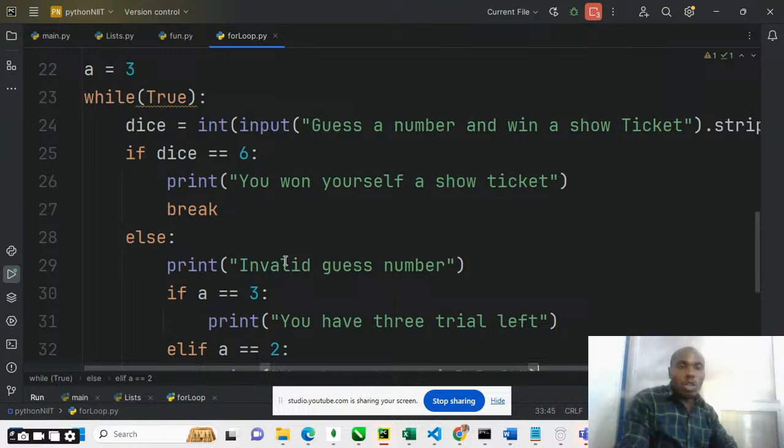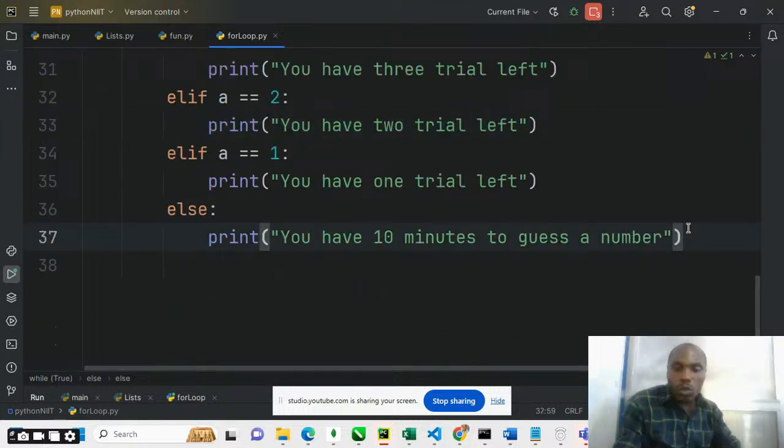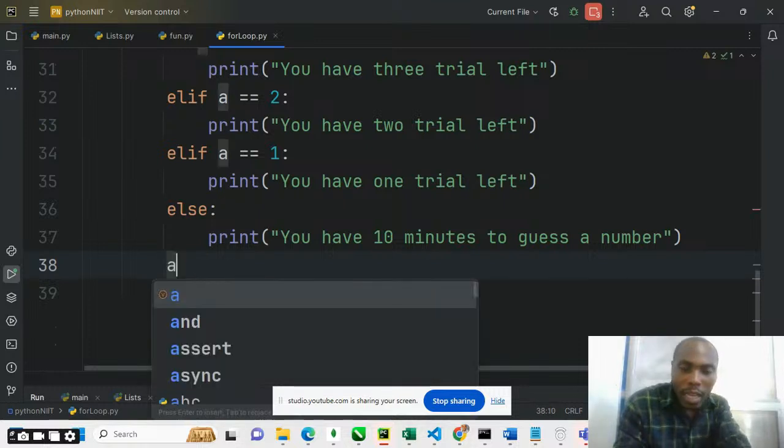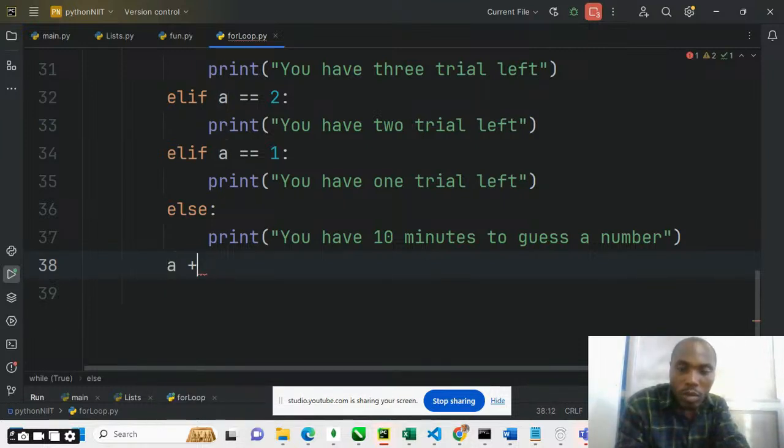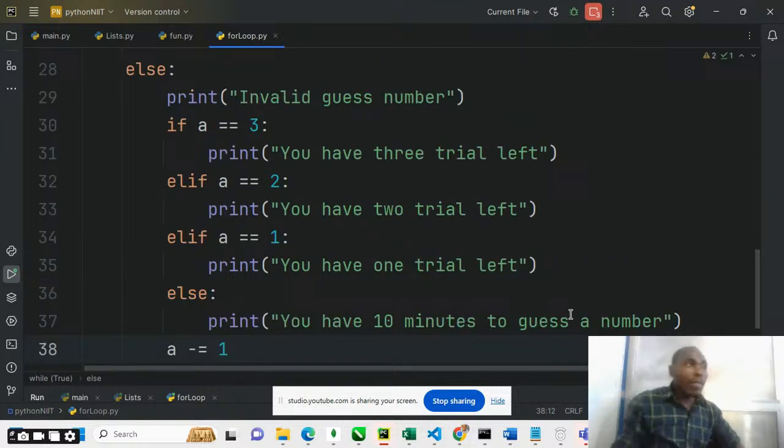So what you will need to do is you will have to come here and say a equal to 1. Sorry, not 1. Minus 1, please. What does this mean? You are saying a minus 1, something of that nature. When you have a minus equals 1, it simply means you are saying a equals a minus 1. What is the initial value of a? 3. It becomes 3 minus 1 to give you 2, which should now become the new value of a.